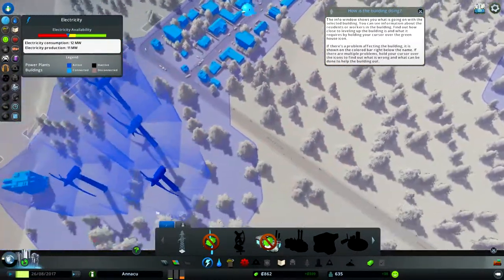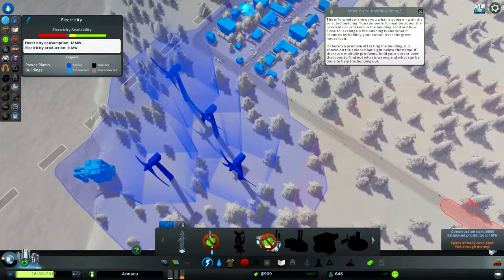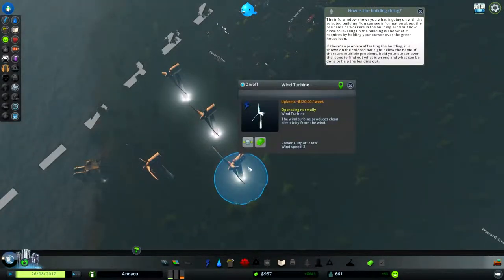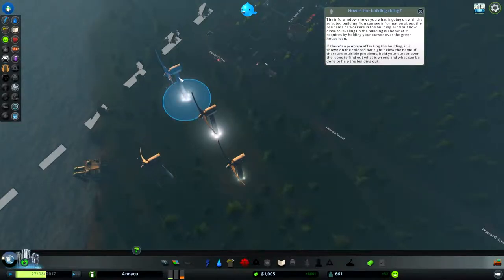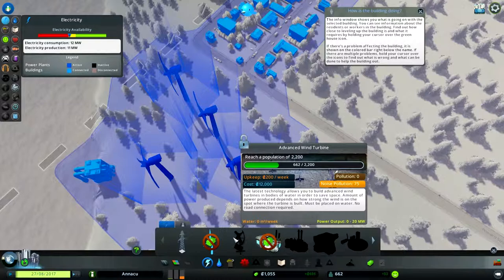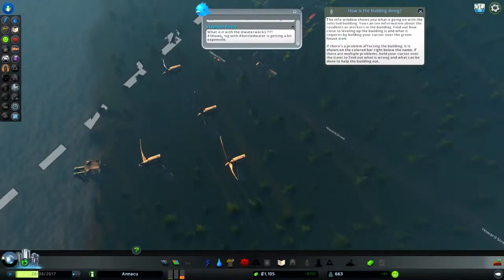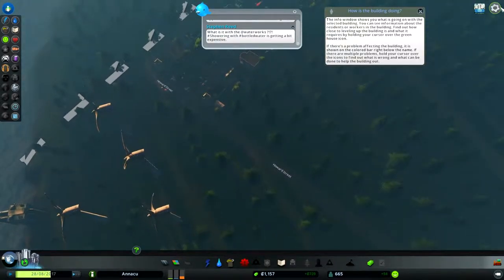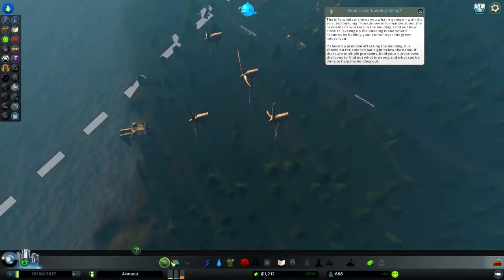And I don't have enough power. This is probably the stupidest thing I've ever done. Why did I just use wind turbines? Because these are only producing 2 milliwatts. Oh my goodness me. Okay, that was a mistake. I need a bit more population then. What can I do to... I can't do anything there. I need a bit more population.